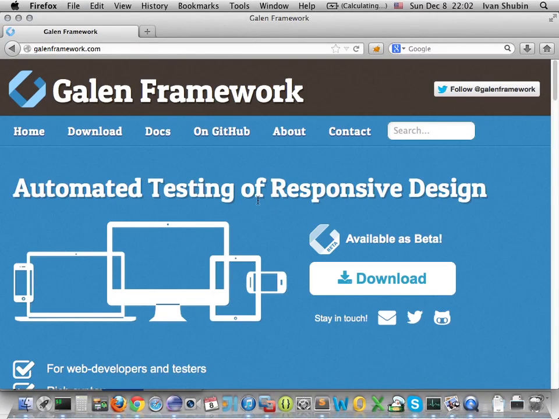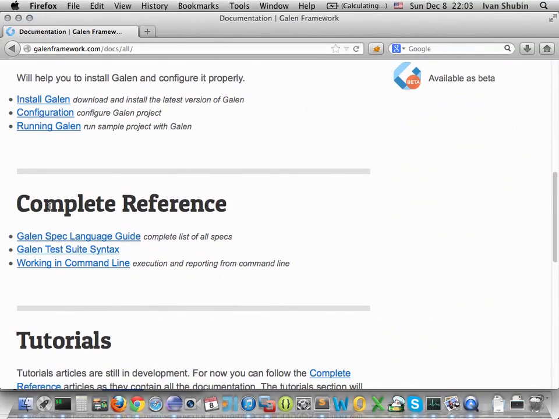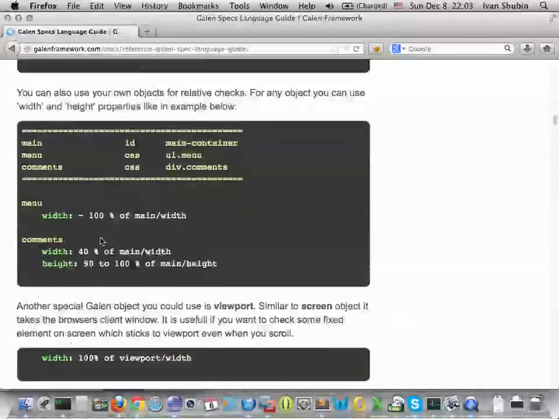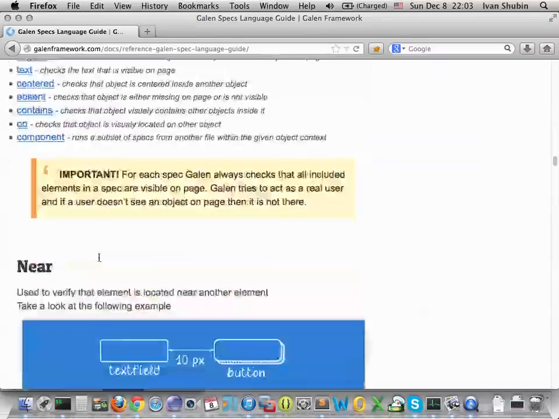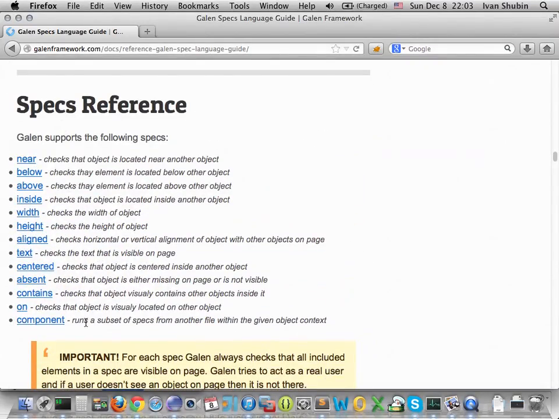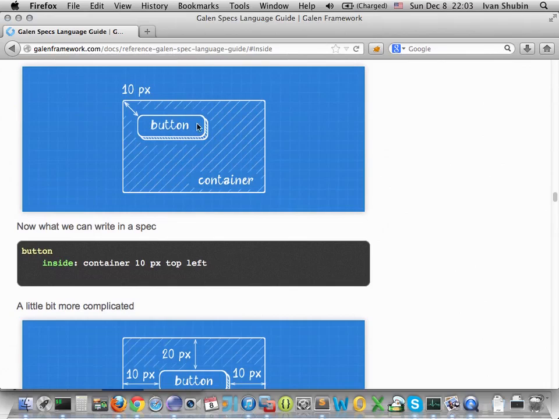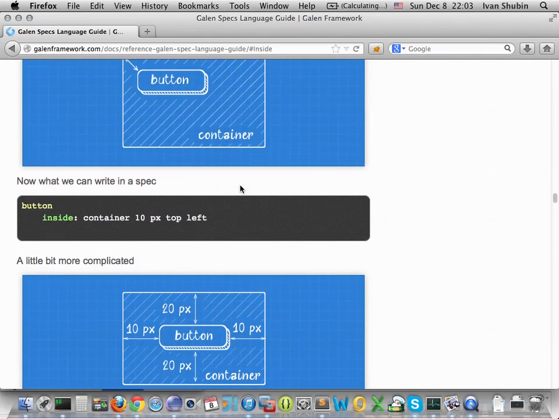And so check out galenframework.com. It has quite a lot of documentation. Just for documentation, go here to docs, and you have a complete reference for the Galen spec language and for the test suite syntax. For the spec language guide, you just scroll down, you see it's a lot of text here, a lot of documents. Here you have a lot of different specs. I used only a few of them, like width, height, centered, and inside. But you can also check the rest. If you go for inside, here it has sketches, and it explains how it sees the elements, how it tests them, and how to express that using the Galen specs language.